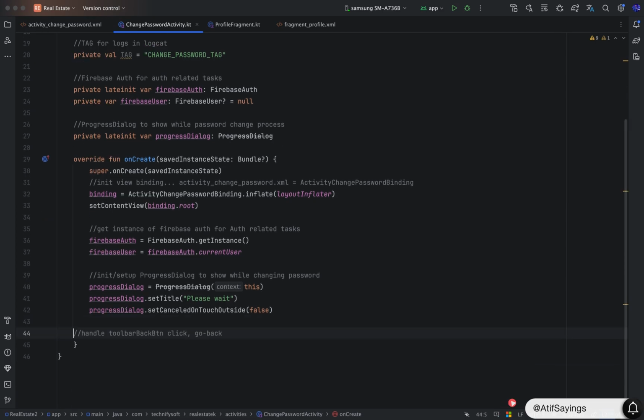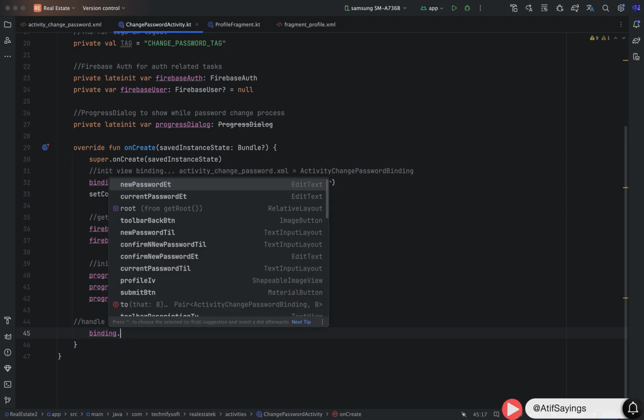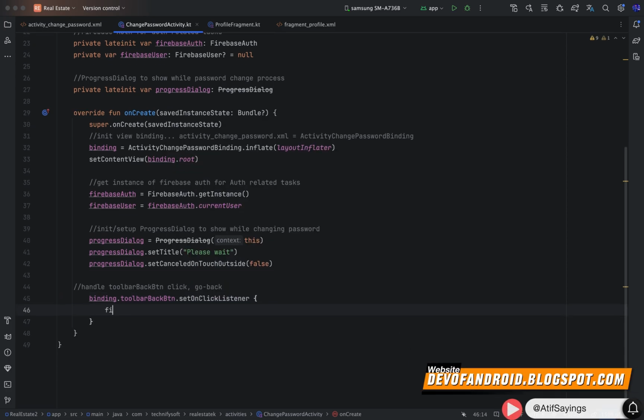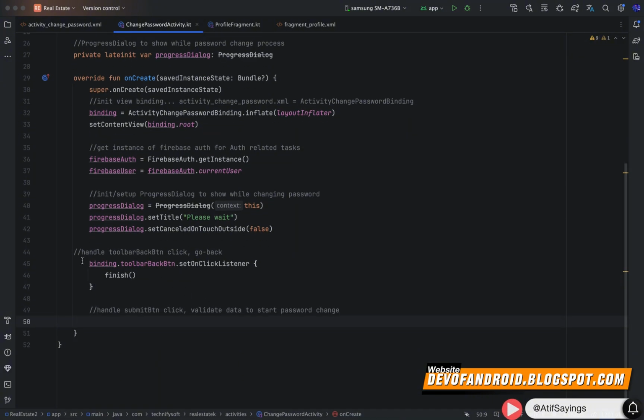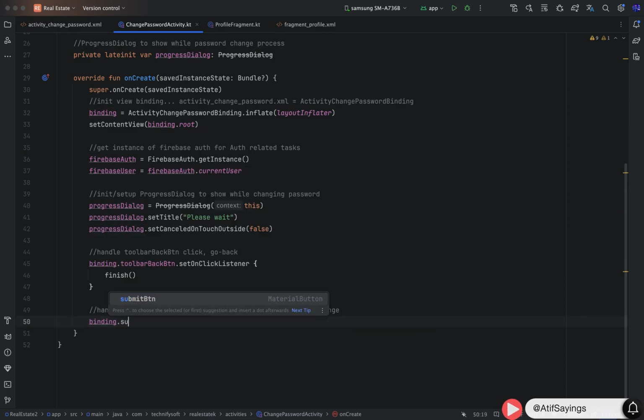After that, we can add a click listener on the toolbar back button: binding dot toolbar back button dot set on click listener. In this click listener, we will just call our function finish. So when the user clicks this button, it will go back to the previous activity. Now we will add a click listener on the submit button: binding dot submit button dot set on click listener.